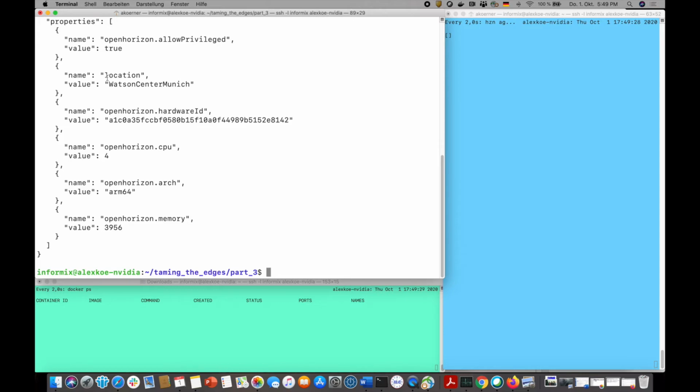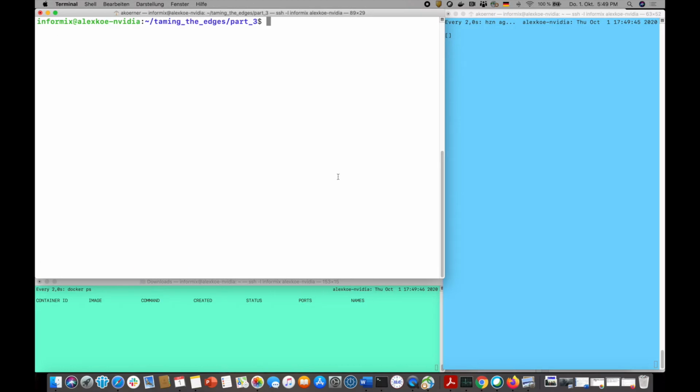In this case, I'm using the location information. And notice I'm using the IBM Watson Center Munich as a location. So I'm assuming in this case that my edge device is now standing in the Watson Center Munich. As I said, it's currently in my home office, so it's not completely true. So bear with me. So I'm clearing the screen.